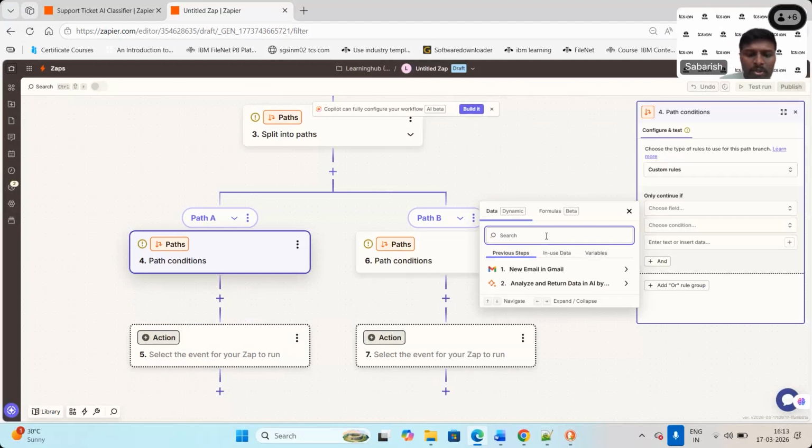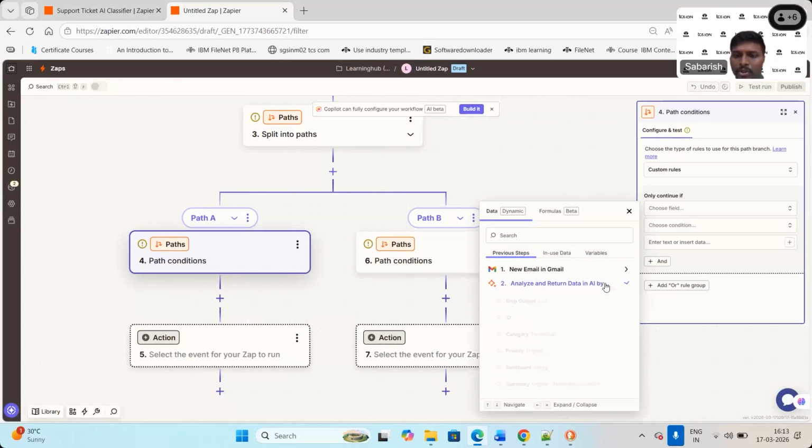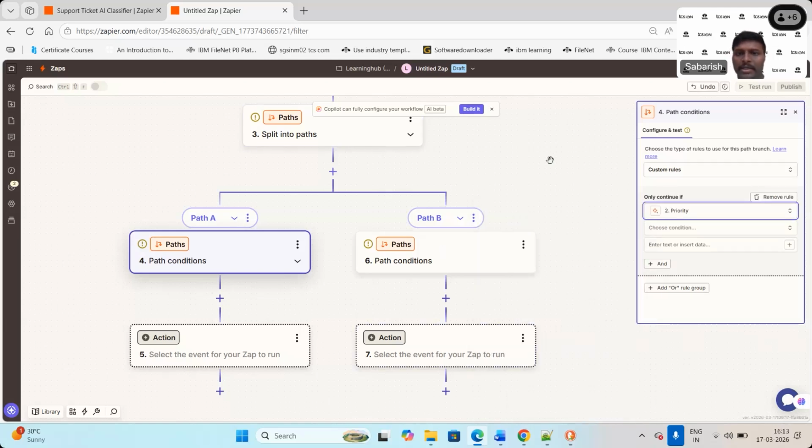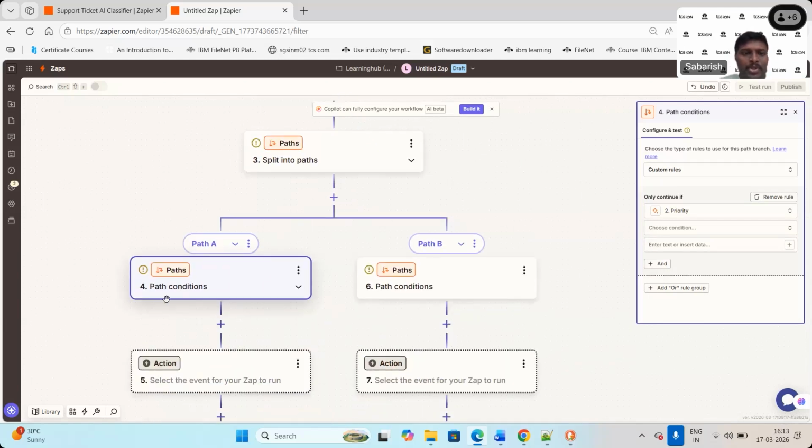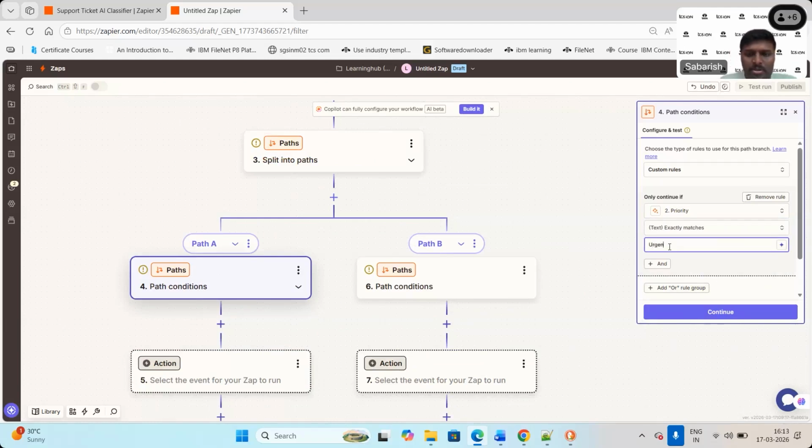We are going to configure based upon the priority. For that, the input we need to take is from the earlier analyze step, the AI by Zapier step. From there, we need to take the value and match it exactly with urgent. Continue.